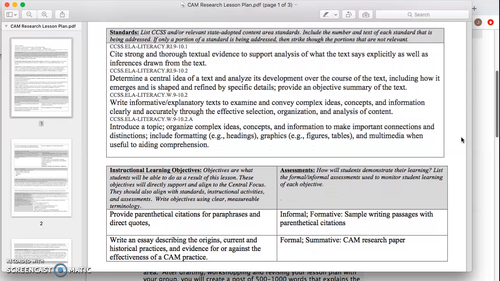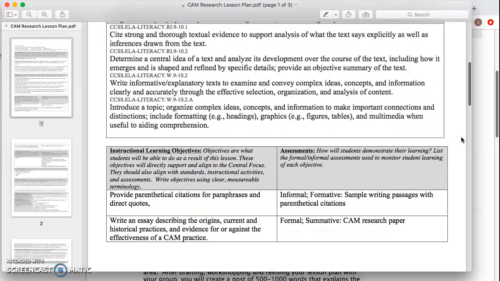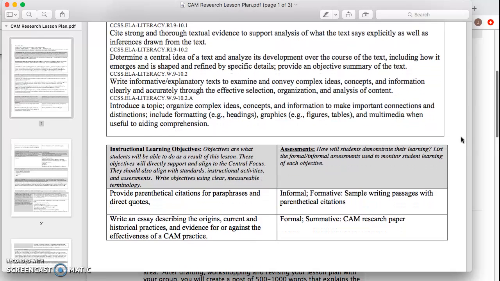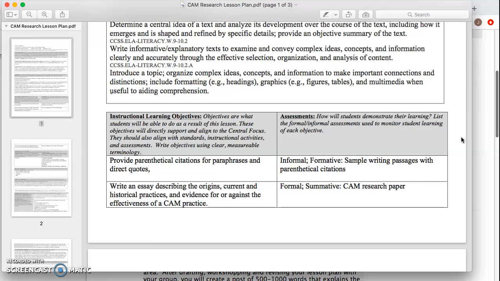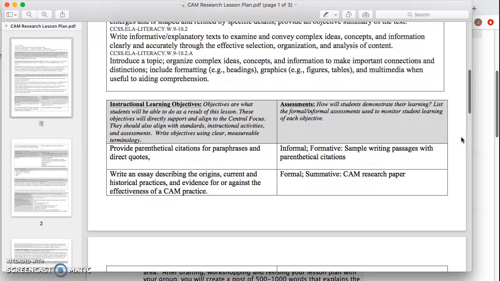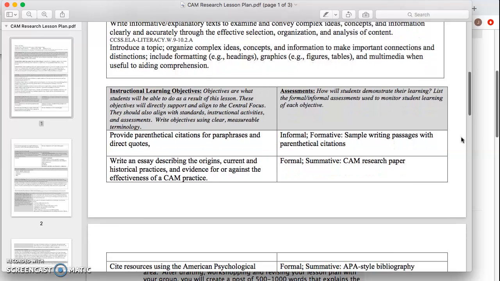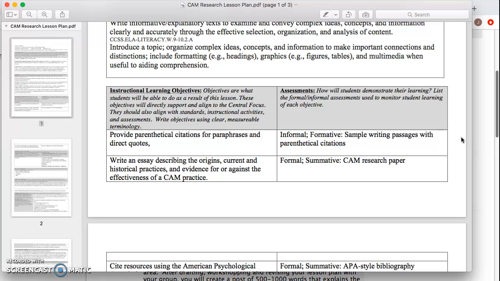Some of the standards that they'll be covering in this are their ability to cite strong and thorough textual evidence to support their analysis of the text, their ability to determine a central idea of a text, and of course their ability to write an informative essay and examine the complex ideas, concepts, and information within that, and their ability to introduce a topic and organize complex ideas, concepts, and information to make important connections and distinctions.